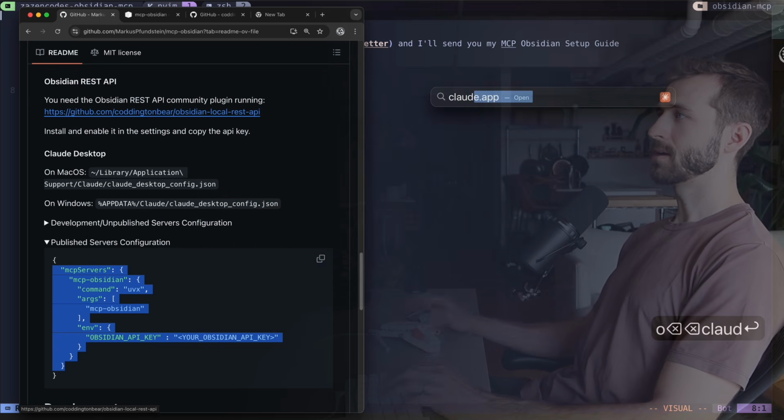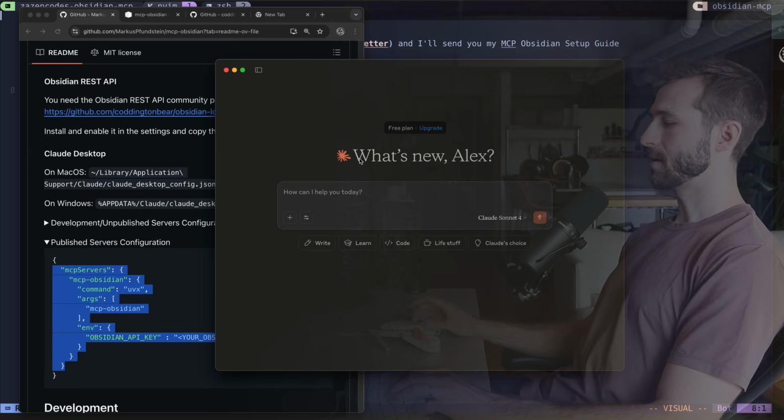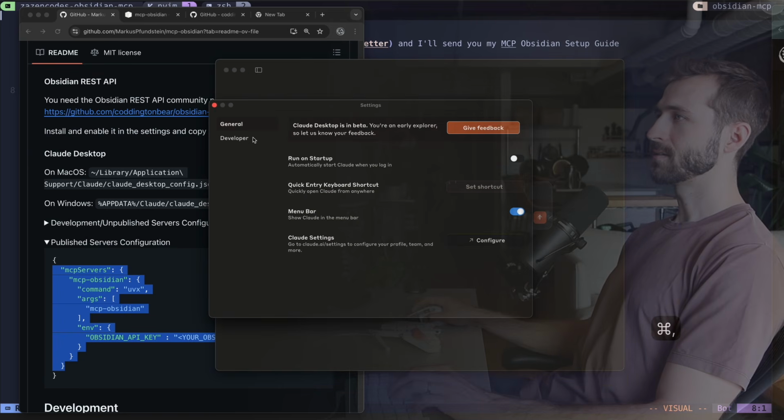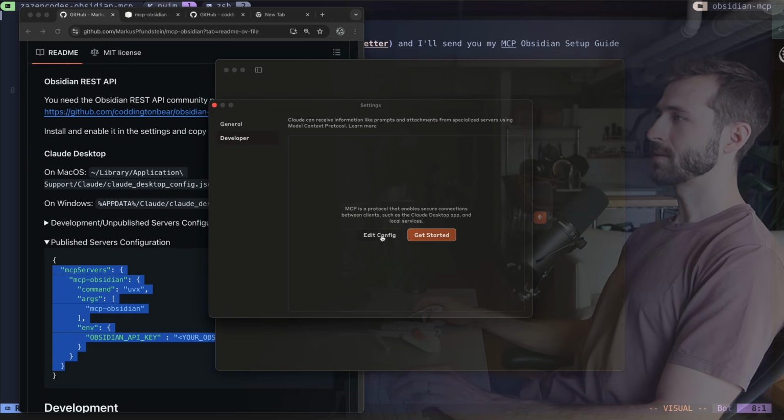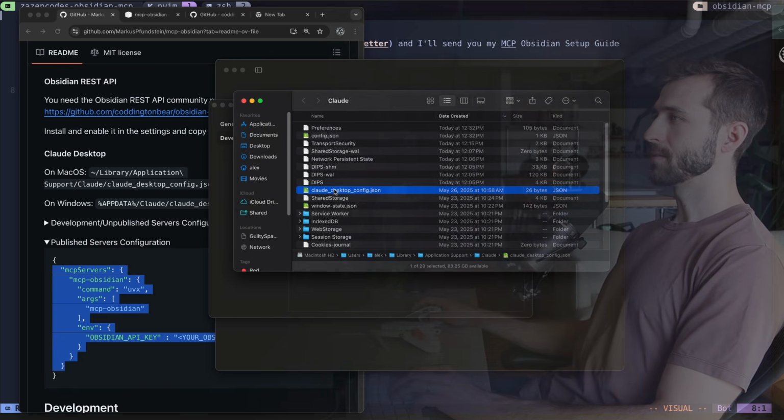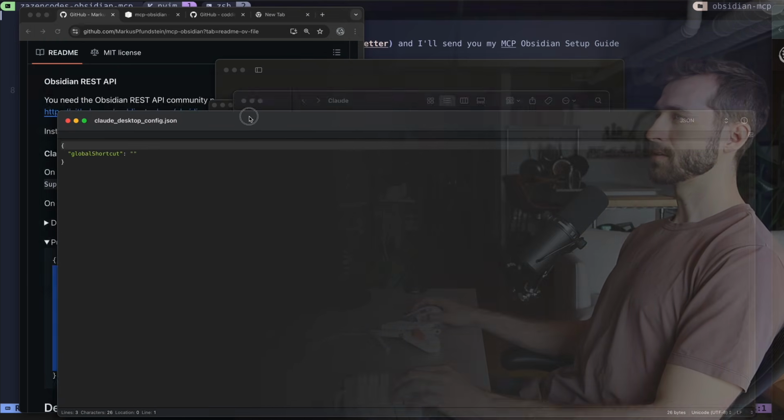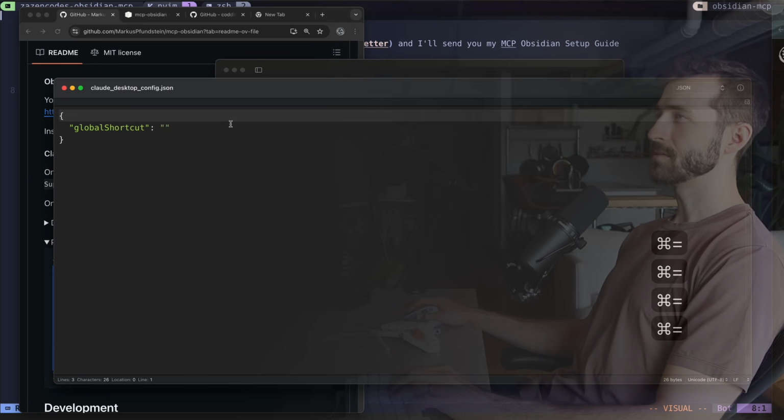So I'm going to open up the Claude Desktop application, and then I'll open up the settings. And inside of here, I'm going to go to Developer and click Edit Config. And my MCP config is in this claude_desktop_config.json. So I'll open that up, and this has to be valid JSON.